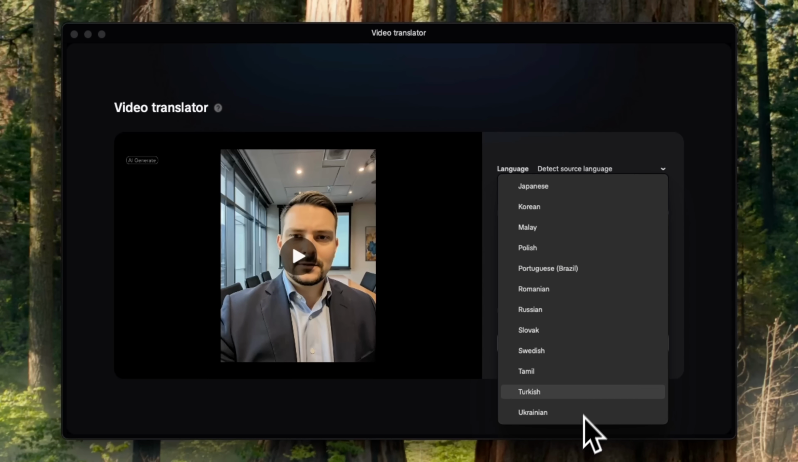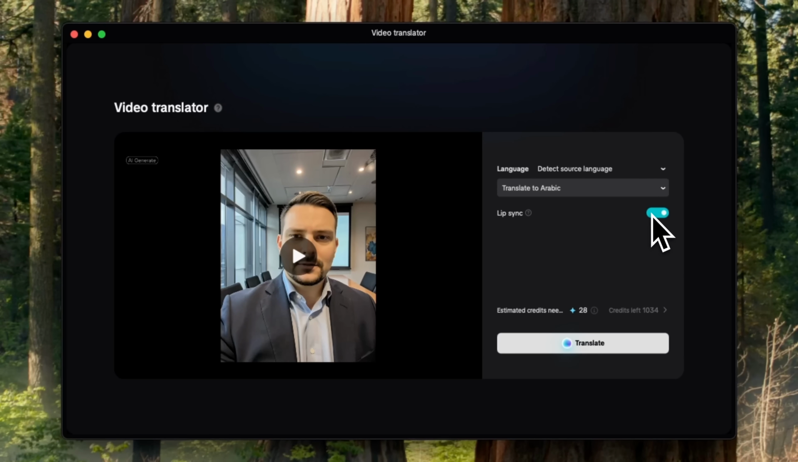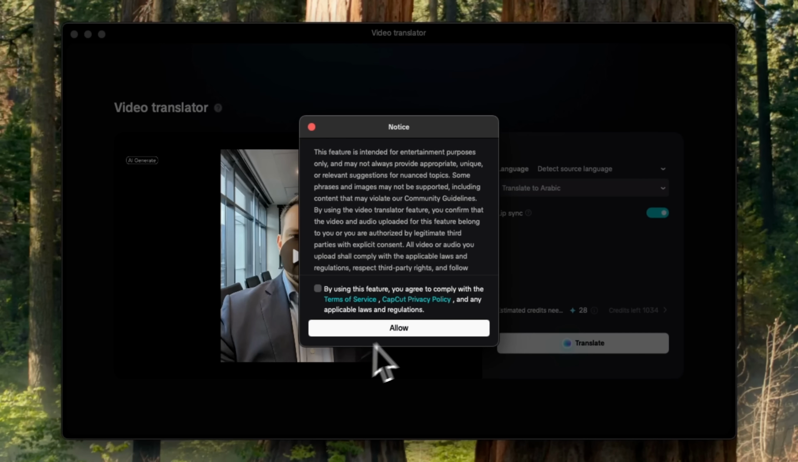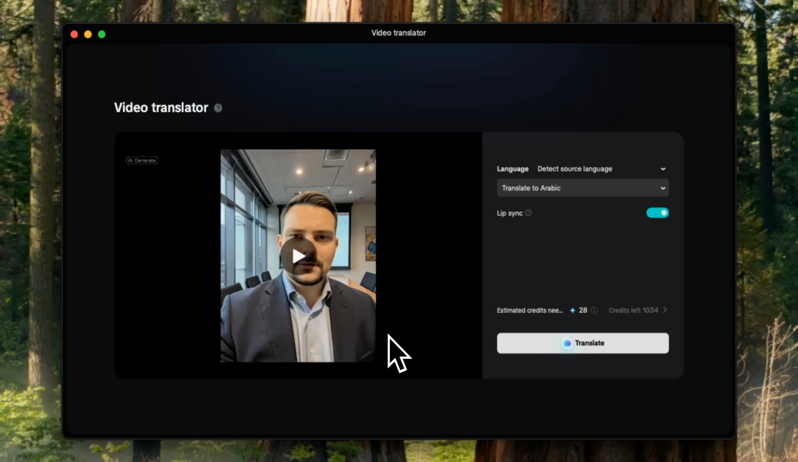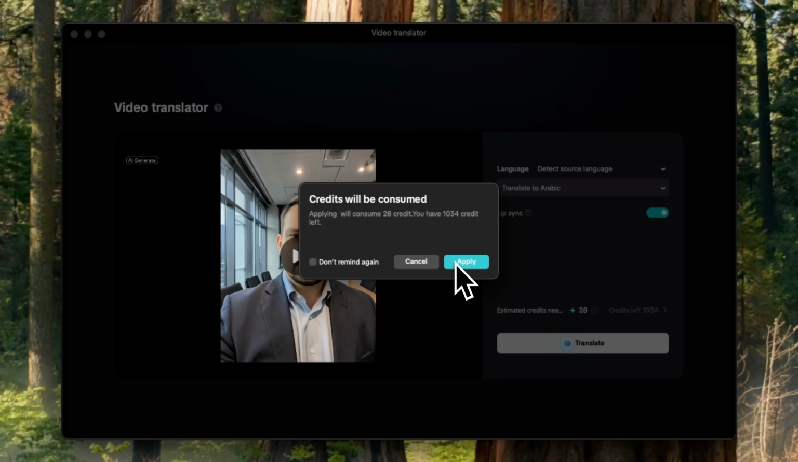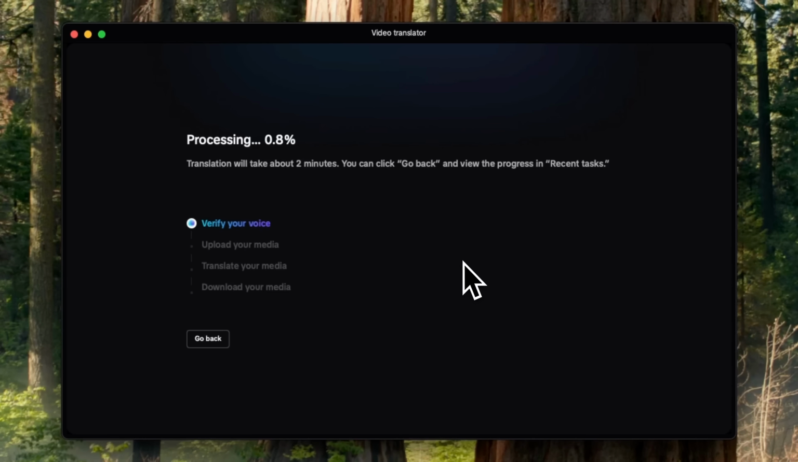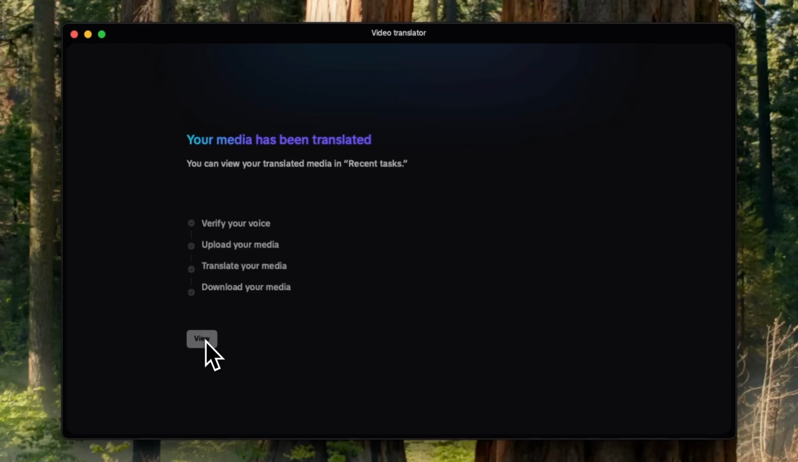CapCut supports dozens of languages. I'll turn on the lip sync feature, which matches the lip movements to the new language. This makes the translation look natural. Accept the terms, confirm the credit usage, and wait for the result. And look, our video is ready.